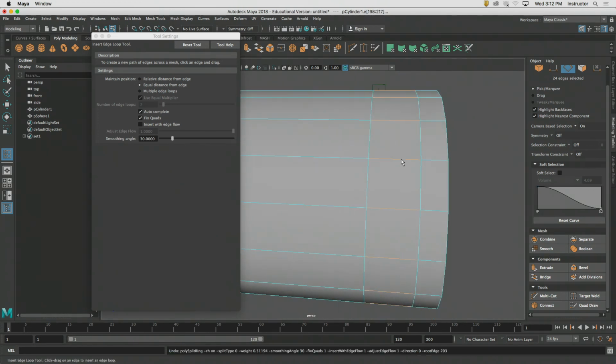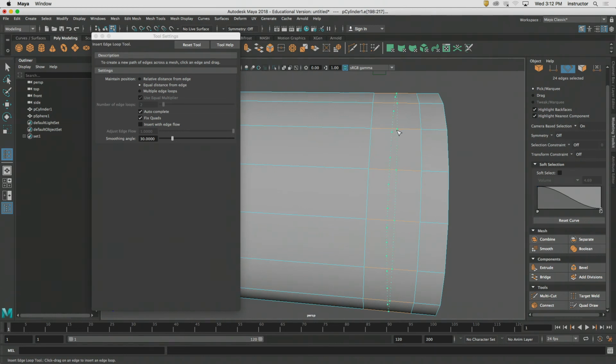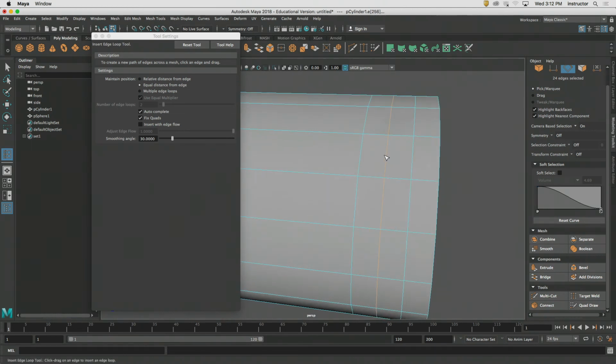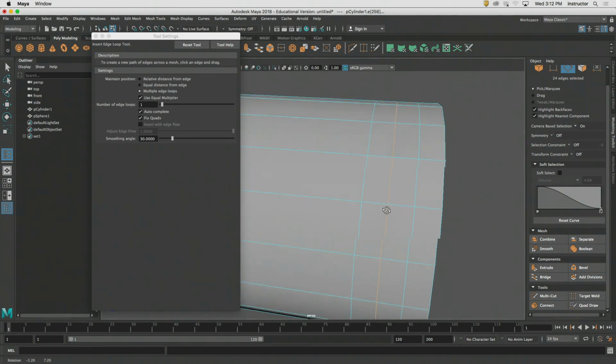Well, I have seen in the past, and I have experience with it, just putting it right in the center. But what I'll do, let's force it. Maybe if we use equal multiplier. There we go. Now it's putting it right in the center. And I put the number of edges to 1. I made it win, or I win. I refuse to let it win.